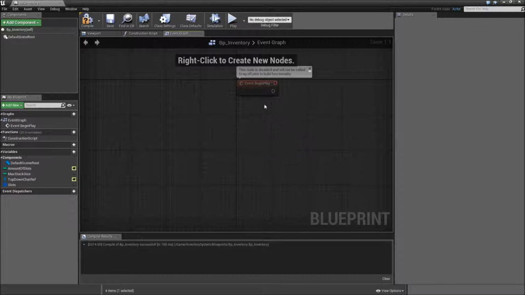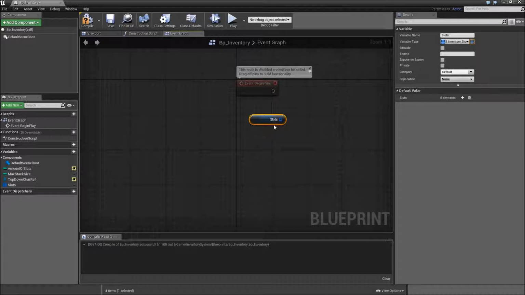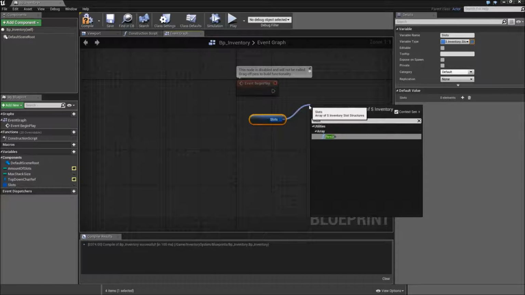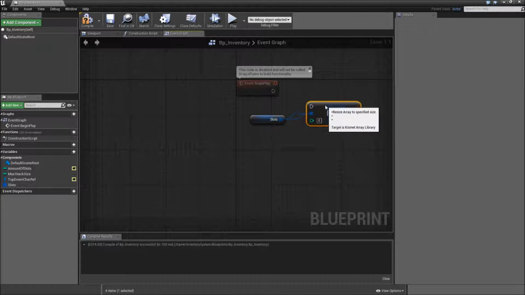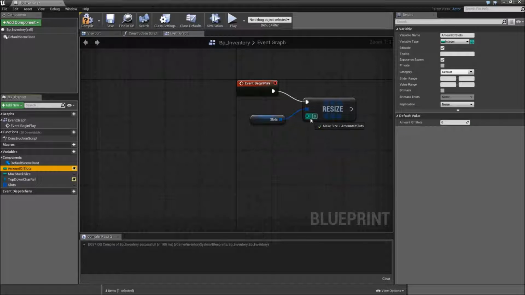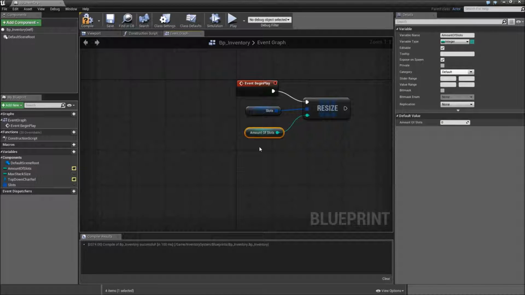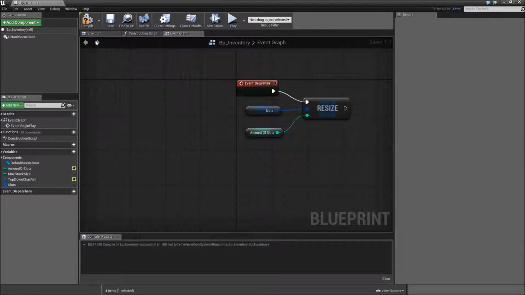So on event begin play, you want to grab the slots and drag it in here and search for resize. Connect the resize node with the event begin play, and for the integer here you will have to drag in our amount of slots. So that way we will have as many slots in our inventory as our amount of slots variable says. Compile that and save, and now we'll have to work on some functions for our inventory.